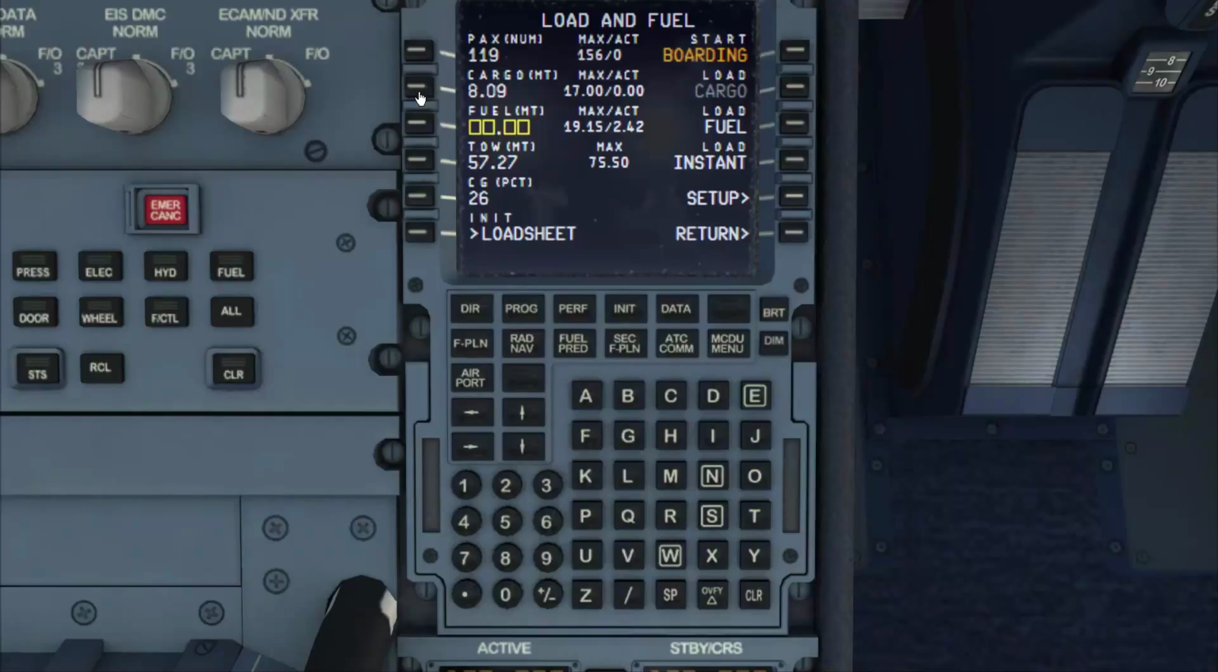Fuel 5.27. Flight director. So 5.27. Set. No smoking signs. Set on. Anti-ice. Okay, so that's off. Good. Window heat. Let's start auto and load fuel. Rather than doing the load instant, which I've done in earlier videos, we'll just set them off here so they start checked to load.